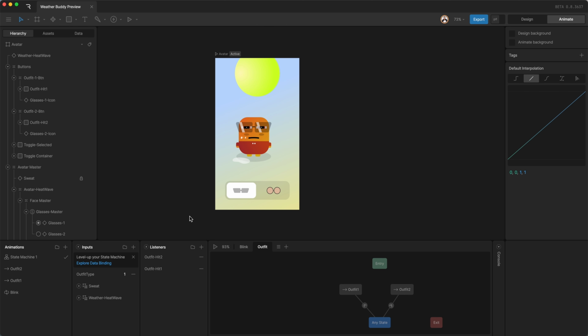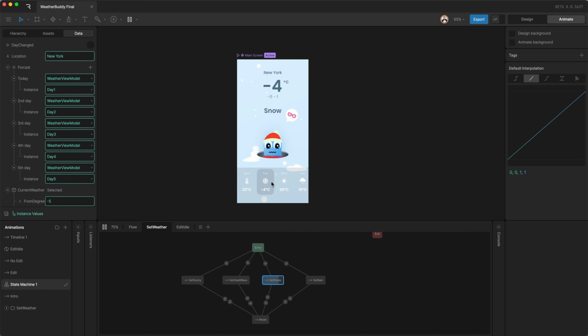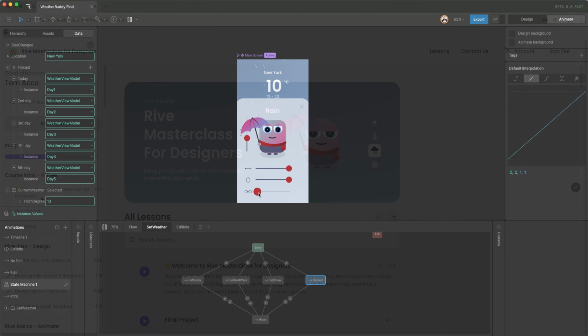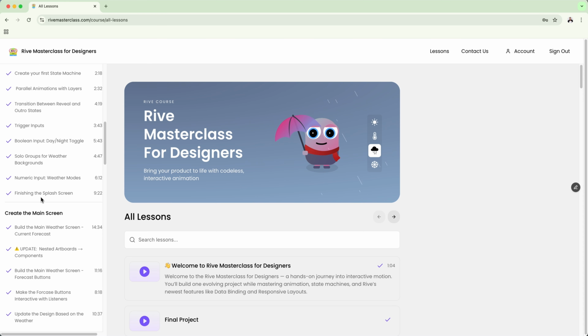So if you're ready to take this to the next level, in the full course, we'll build Weather Buddy completely from scratch. We'll design dynamic animated backgrounds, create the character from the ground up, bring everything together with advanced animation and logic, and even connect it to real data using data binding. You'll get full access to all the lessons, project files, and practice exercises.